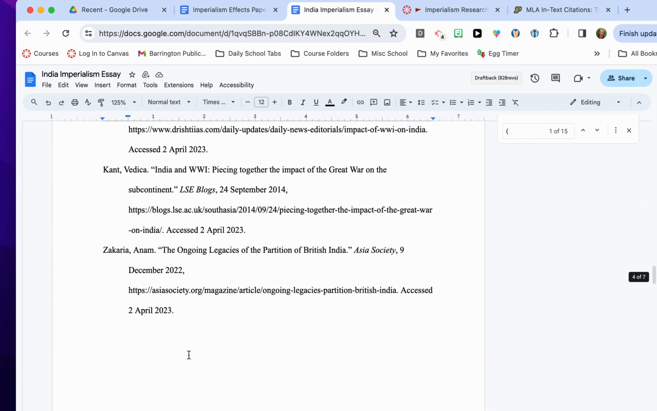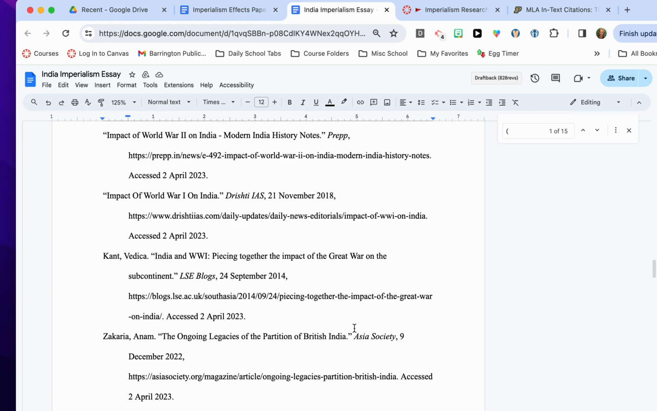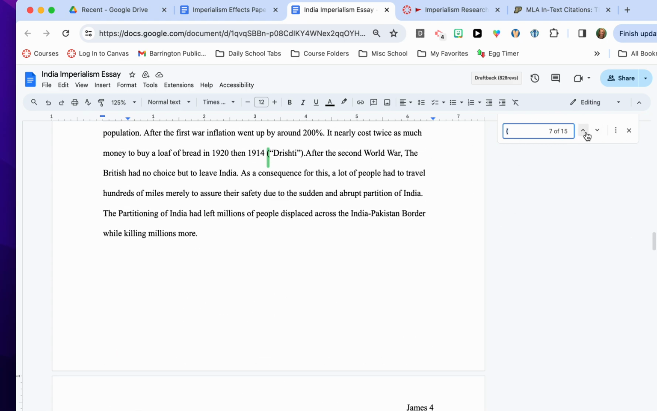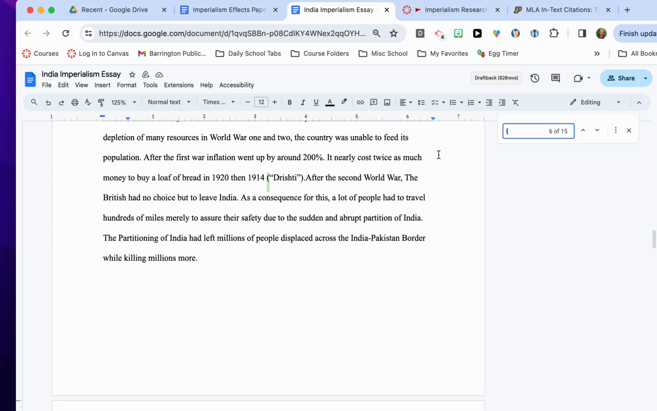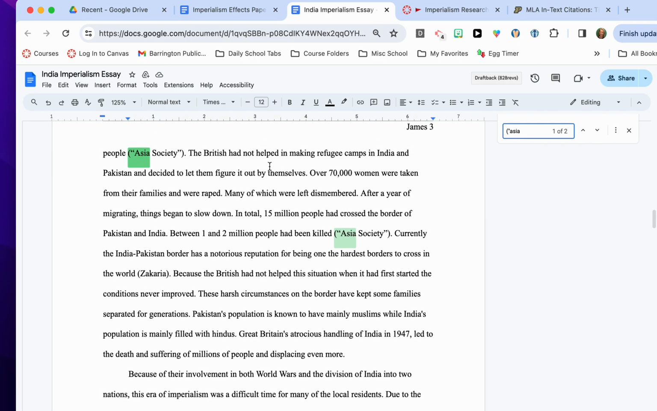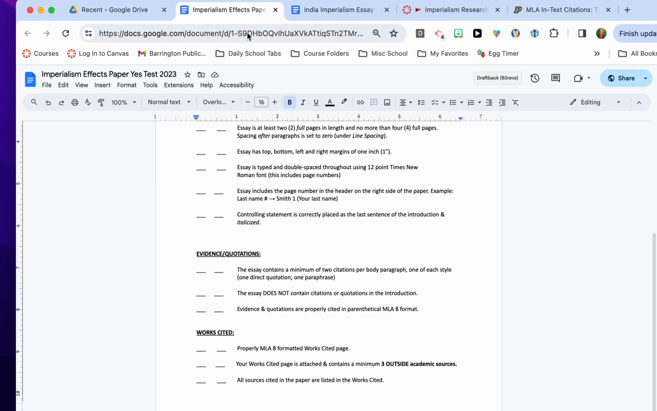And then notice how they have another one. It says Asia Society. When I look at this, Asia Society is a publication. It should be this author's last name. So just by going through with the find tool, we could now replace all the ones that said Asia Society, and we can replace it with the author's name. So this is something that you can do on your own papers to make sure you have the correct information in the parenthetical citations.